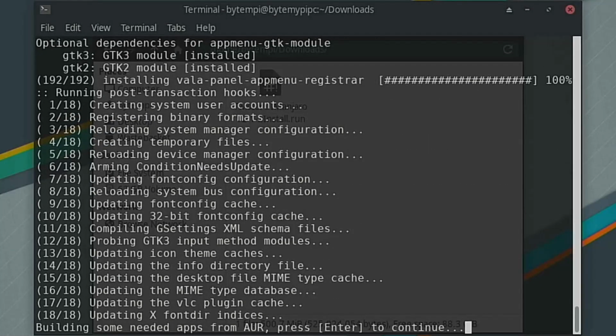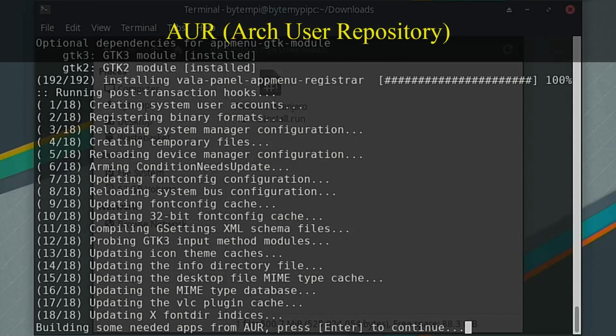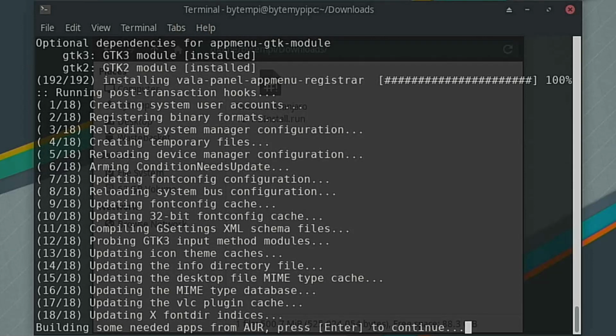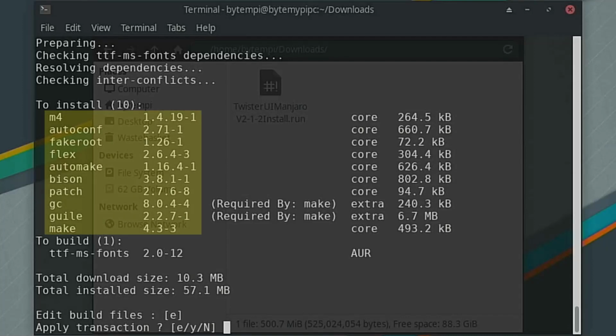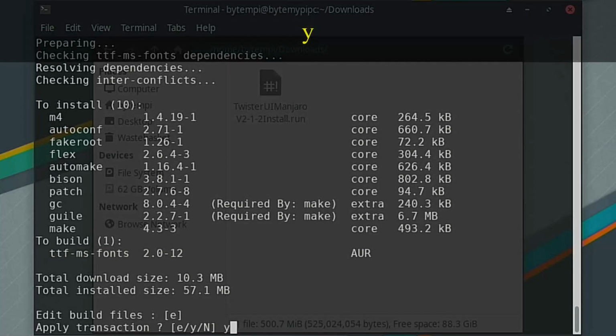Some of the required apps come from the AUR or the Arch user repository, which we'll talk about later, so press enter on your keyboard to get these. You can see that it's going to install these packages and build Microsoft's TrueType fonts. So type Y and press enter to apply the transaction.